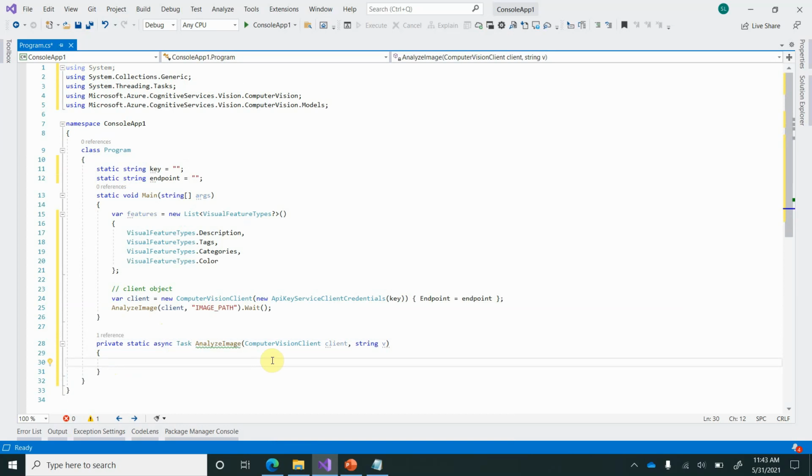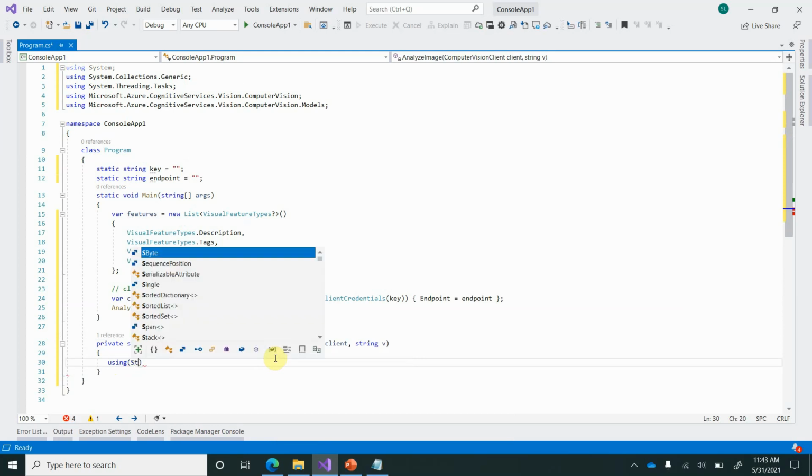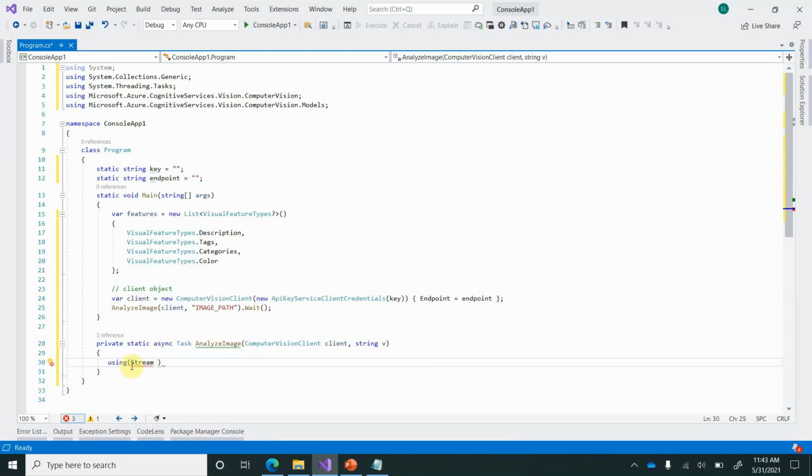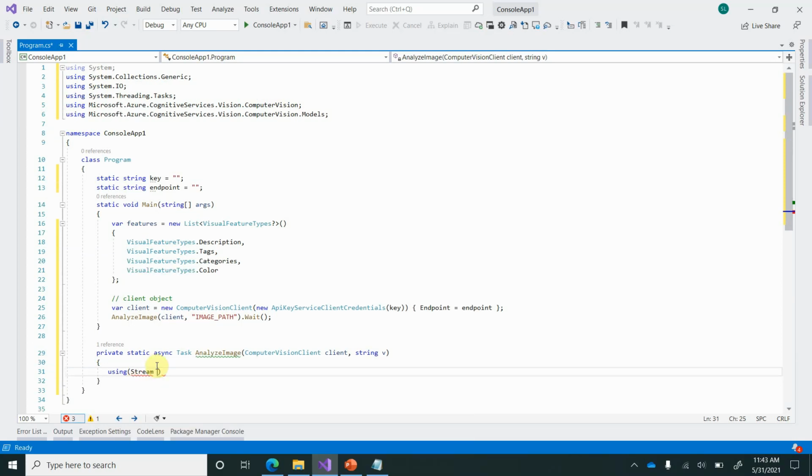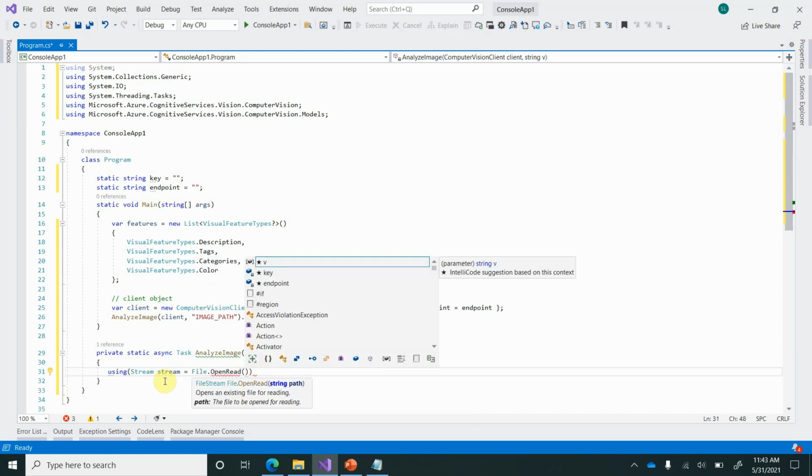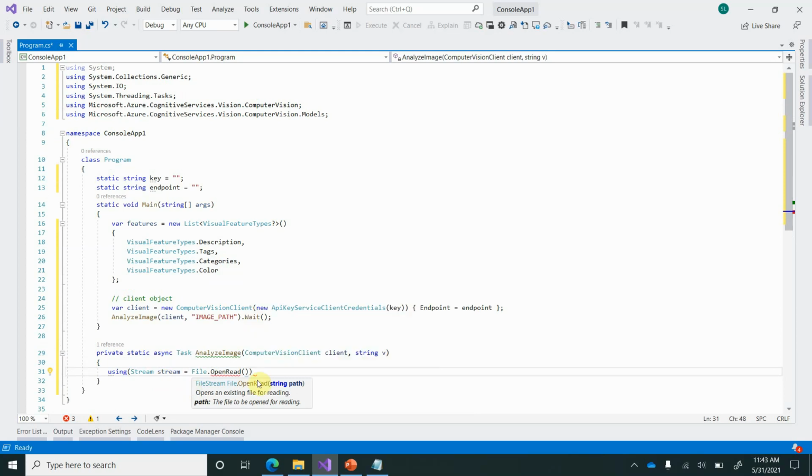Now in this particular method, what we need to do is first of all read the image file. So in this example, I'm going with the local file which is stored on my disk. For reading a local file, we need to go with the stream. So let's start. Again, we need to add a namespace for System.IO, then Stream and File.OpenRead, and here we need to pass the image path. So the same parameter we can use over here.